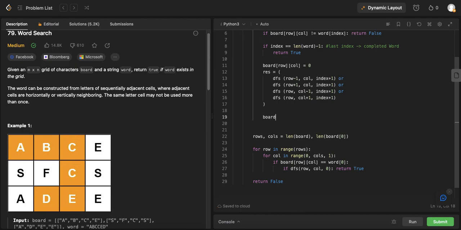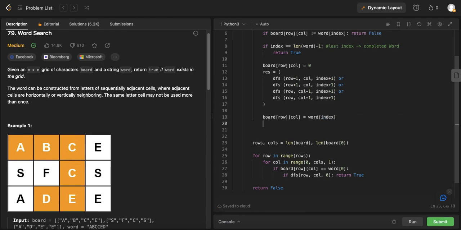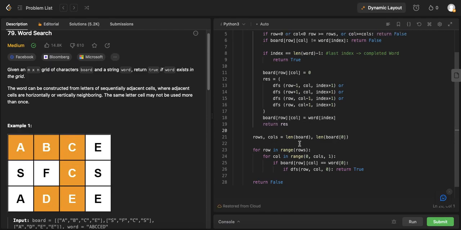Finally, after doing the 4 depth first searches, what we want to do is remodify our grid to remove the 0 that we had previously inserted and re-include the character which was initially in the grid at that position. And finally, we can return result. So this is our entire solution.